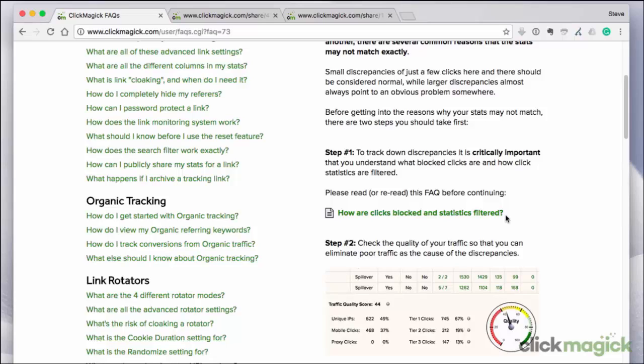So that's the one thing I want you to know, but I am going to encourage you to go read this complete discussion about how clicks are blocked and statistics filtered. It's very good for you to understand that and be very, very solid on the difference between filtering and blocking and doing nothing at all.